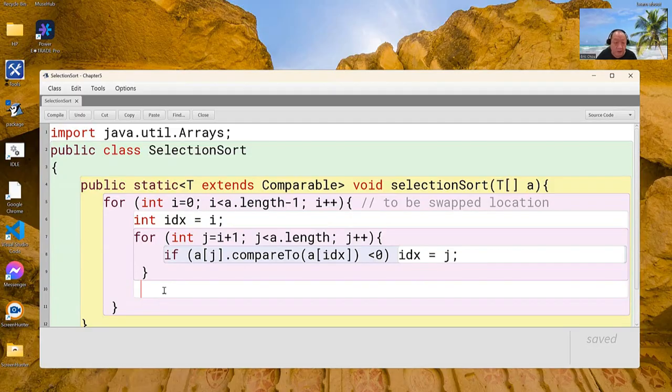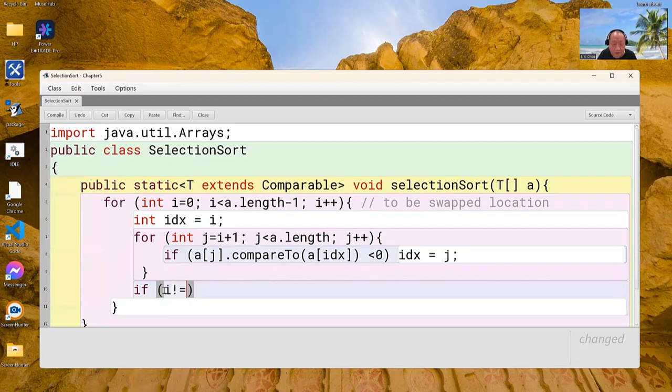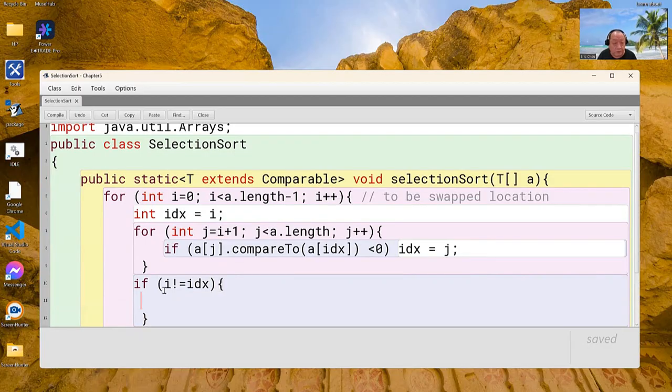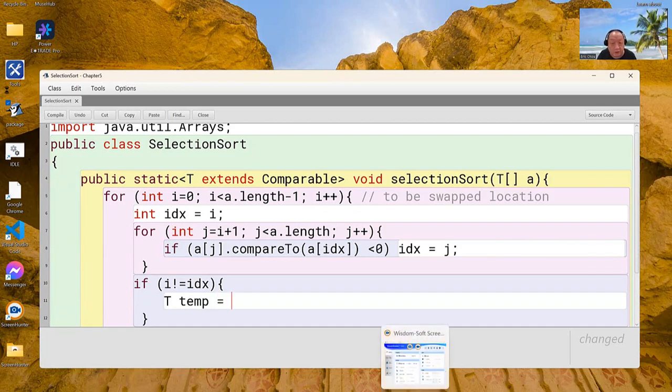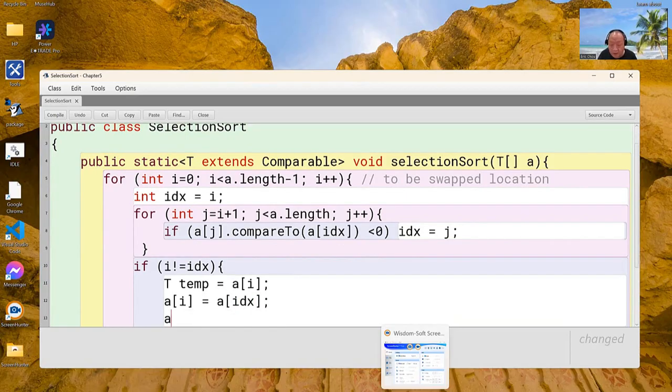So you found that. And then if i not equals index, then we need to swap. If we need to do swap, then we need to have a temp of type T. The temporary value, of type T, will be equal to a[i], and then, I'm sorry, a[i] will be equal to a[index], and then a[index] will be equal to temp.